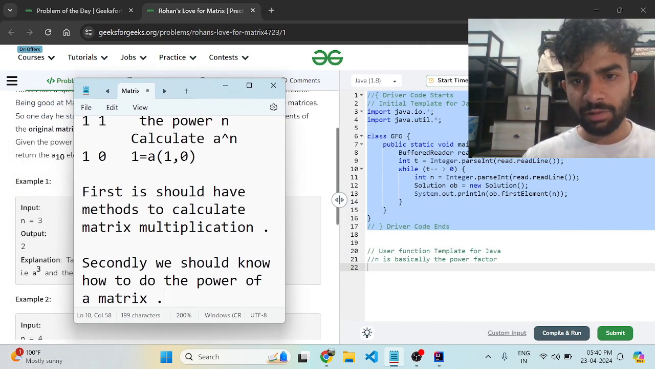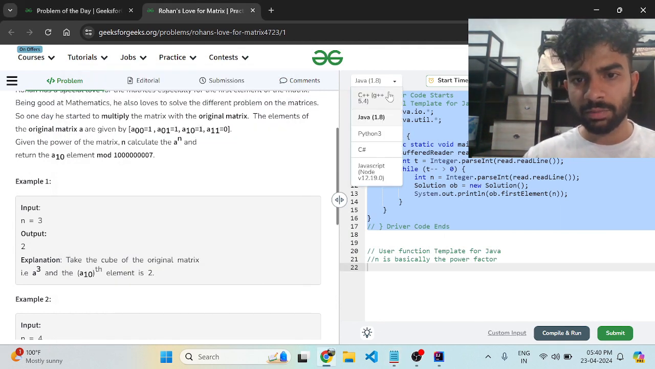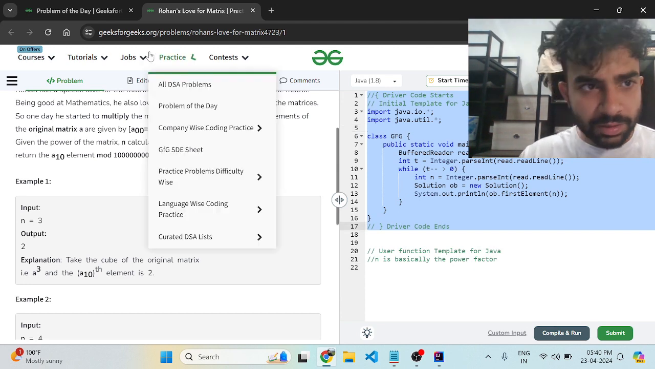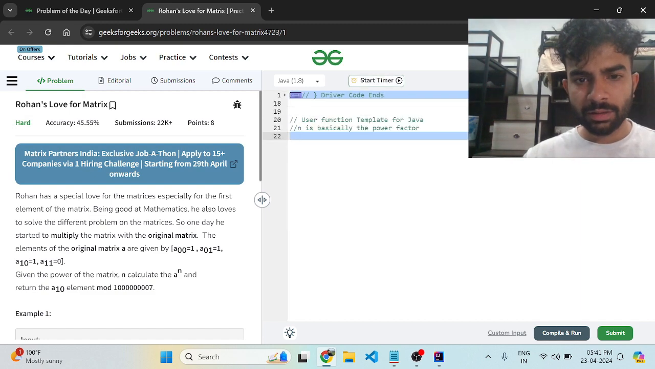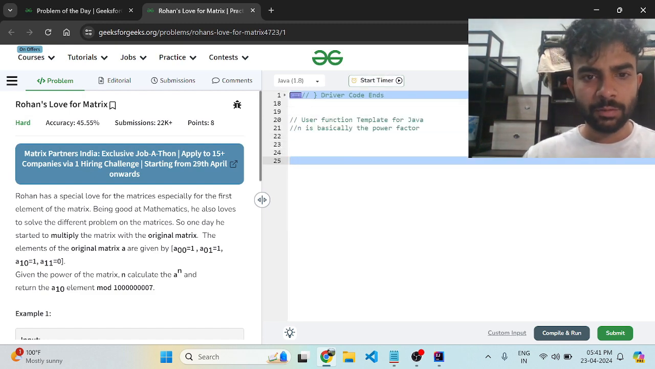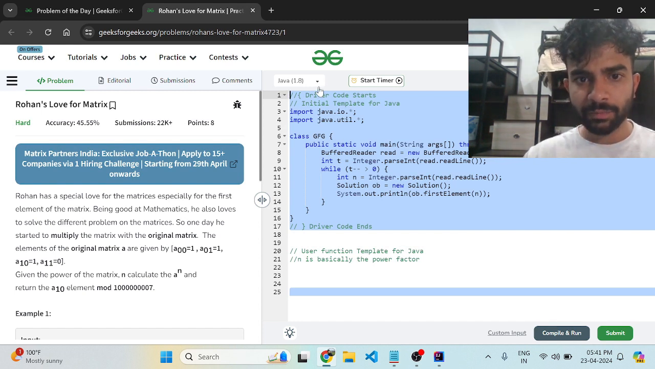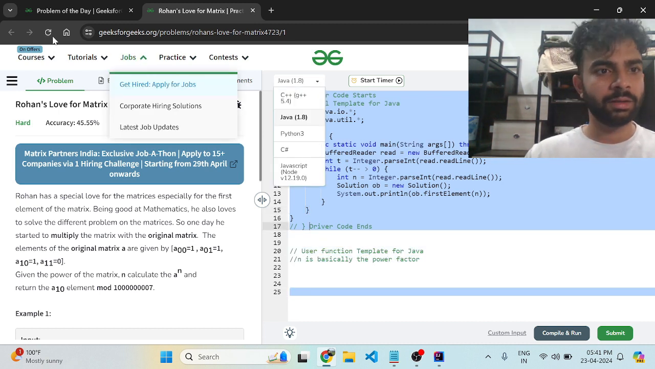So basically I will hide my driver code right now so that this does not create any problem. Just give me a second. Yeah, so this is the driver code. Basically the driver code has one function, first element. Okay, first element. Is there a possibility I can hide the driver code again? Wait.